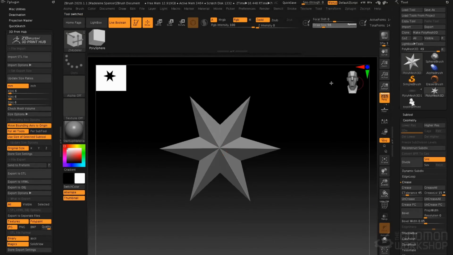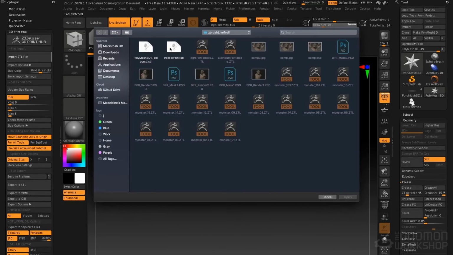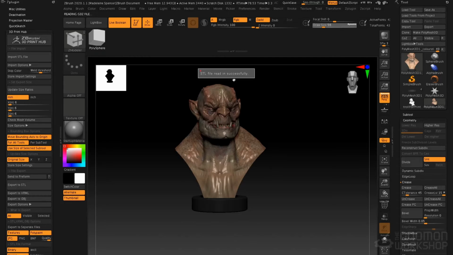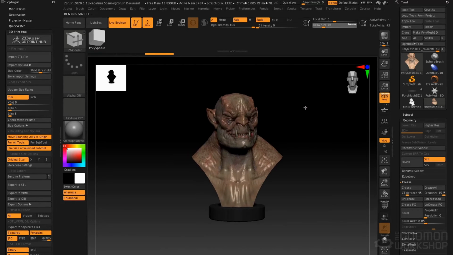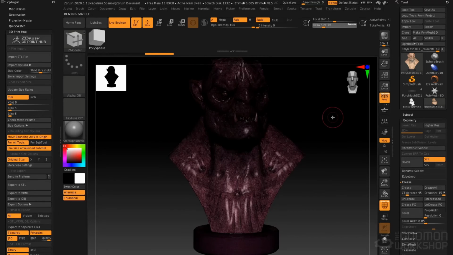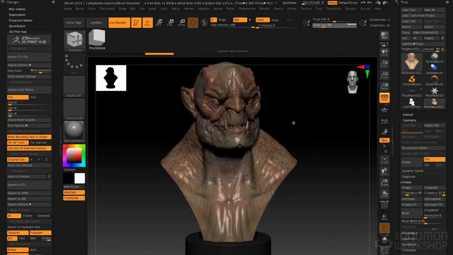Let's go back to our polymesh star. We'll go to our import options, turn off skip color, and then import STL. And there we go. We bring it in with the color. So this ensures that everything is exported correctly. It's all decimated nicely, and it's a single object, and it's watertight. So this will be 3D printable.